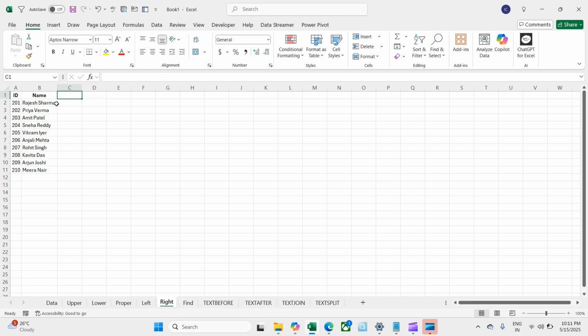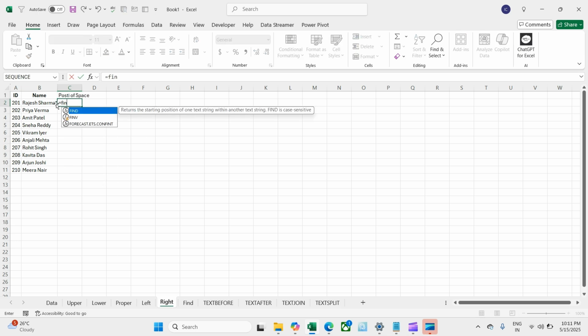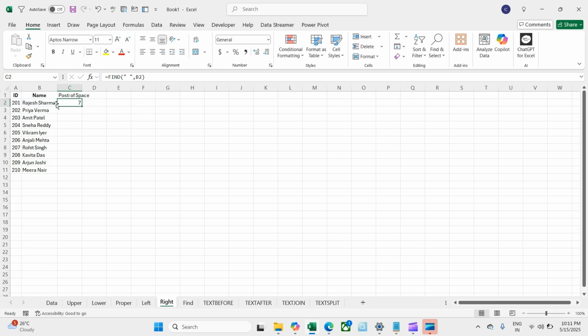So what do I do once again? I can find out the position of space, right? How do I do that? FIND: what is the text that I want to find? Space. Double quote, space, I press the space bar, close quotes, comma, from where. Now I know that the space is at the seventh position.